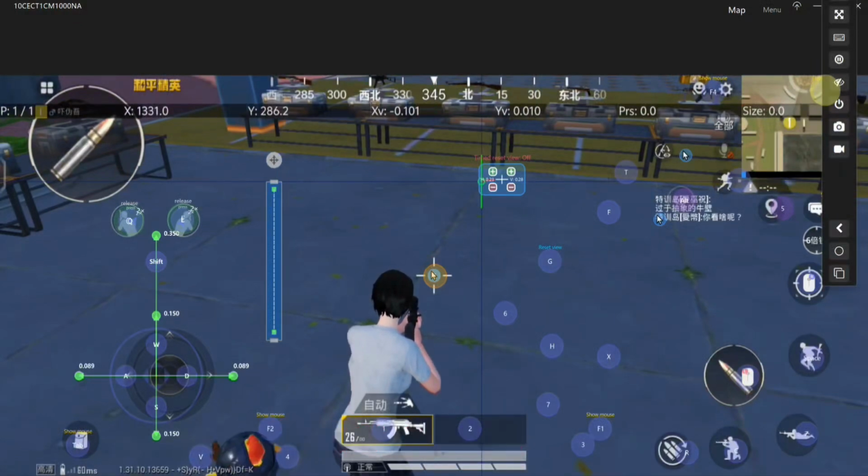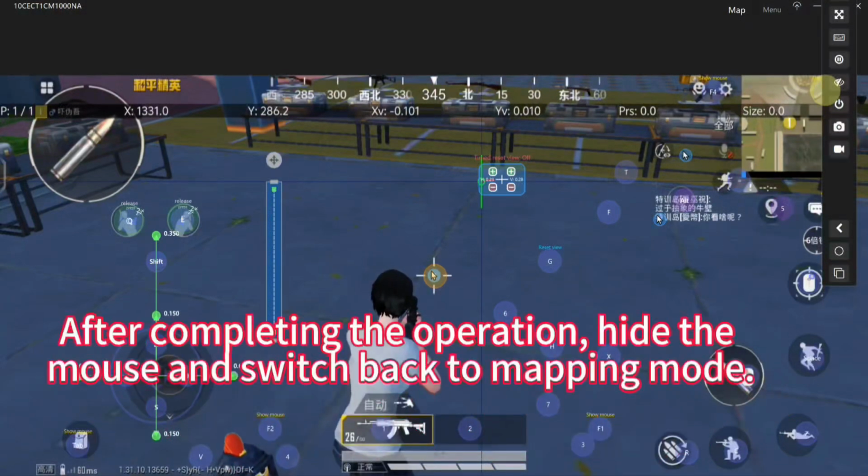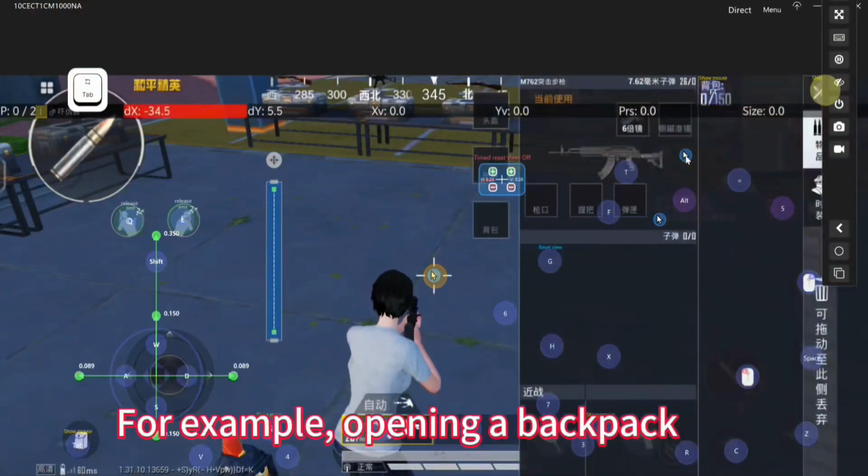Show mouse. When opening a backpack or map in FPS games, it is necessary to temporarily show the mouse and switch to direct control mode for easy mouse clicking operations. After completing the operation, hide the mouse and switch back to mapping mode. For example, opening a backpack.